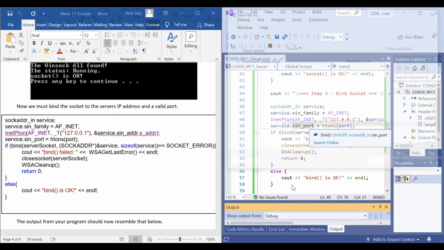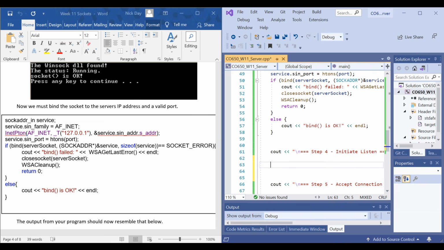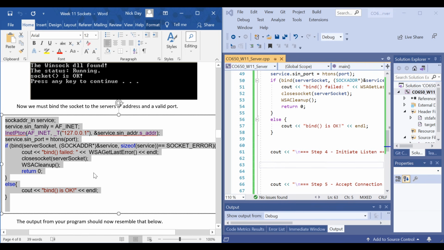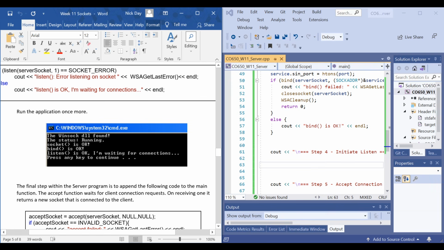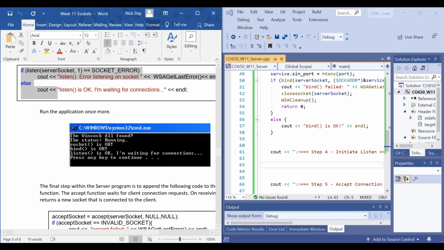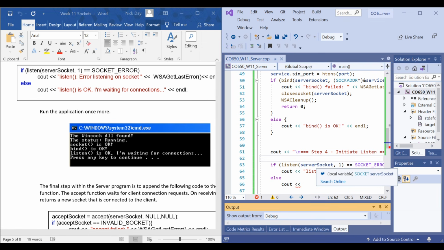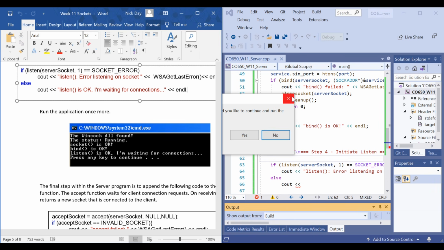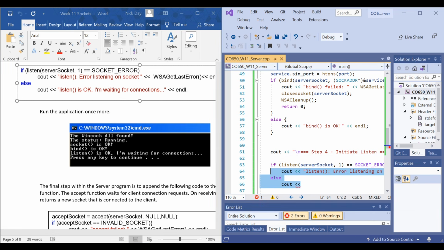So that means we're ready now to listen. So let's now go on to the fourth step where we want to listen on that socket. So this is a slightly easier block of code. Let's pop that in there. We've set it up to listen for one client. Oh, I didn't copy all of it. Sorry. Let's do that again. Let's copy all that in. There we go. Let's try again.